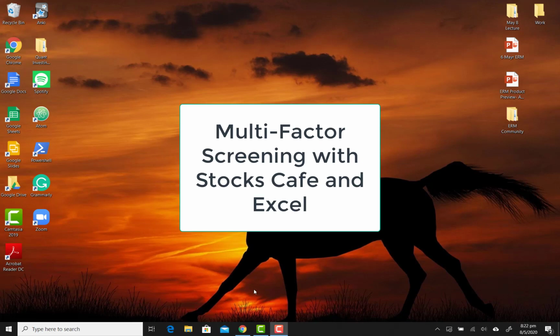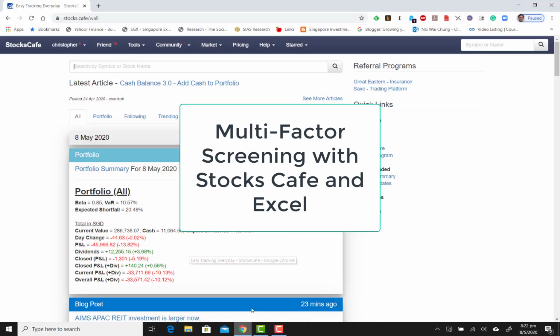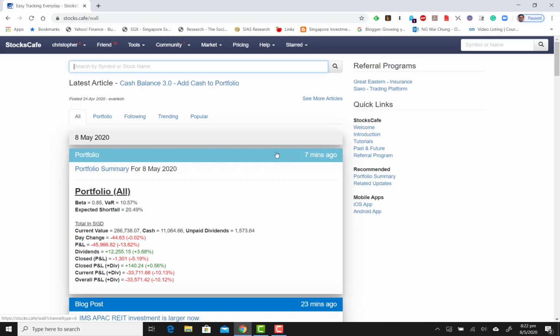Okay, hello everyone. Today we are going to demonstrate multi-factor screening with the Stocks Cafe tool. As we'll be performing multi-factor screening, we will need to use not just the Stocks Cafe tool to download the information. We would also need to use Excel. All right, so let's begin by discussing how we download the information onto Excel.